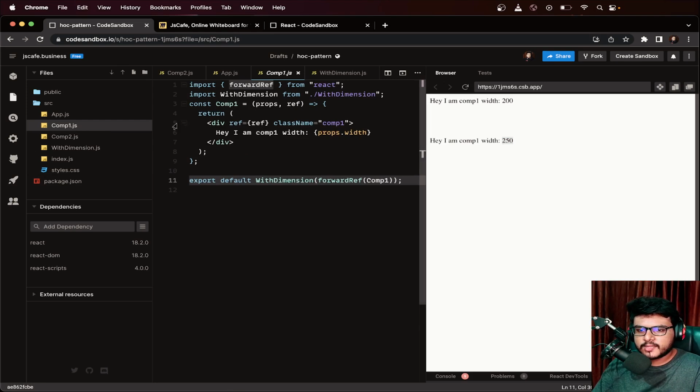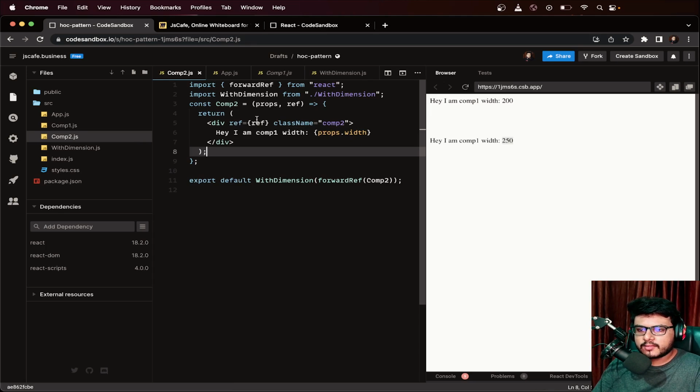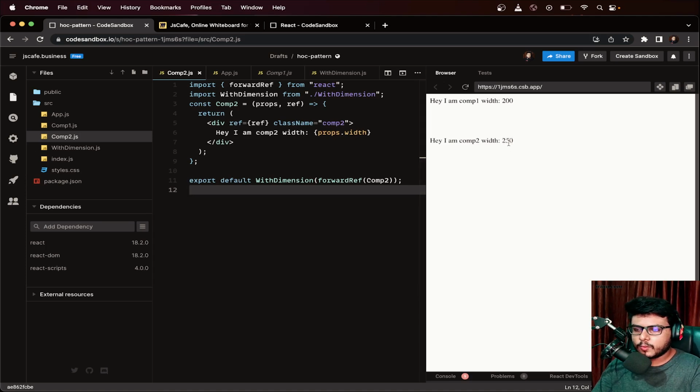So basically, comp1 is nothing, just a div tag saying, hey, I am comp1, and my width is props.width. Notice that we are getting the width in the props magically somehow. We'll see how we got it. And the same is with comp2, which is very similar, and it is a div tag saying, hey, I am, oh, there's a typo. It should actually be comp2. So it is saying, hey, I am comp2 with width of 250.